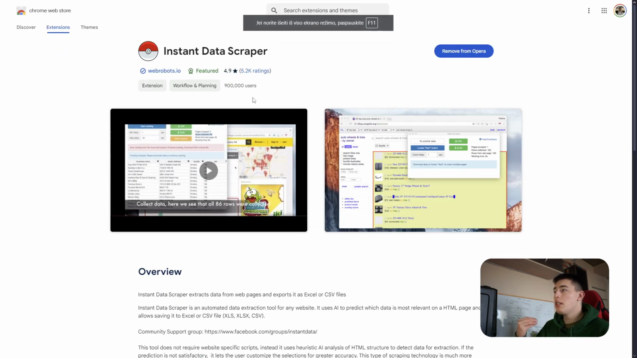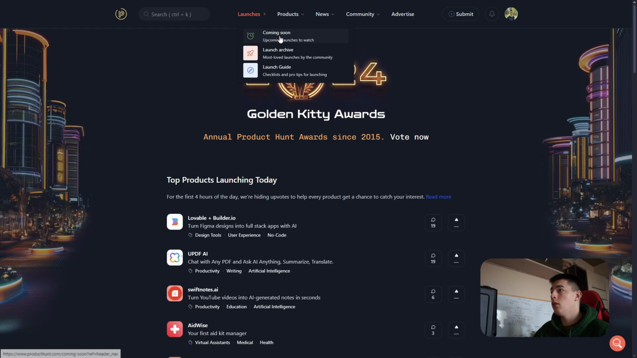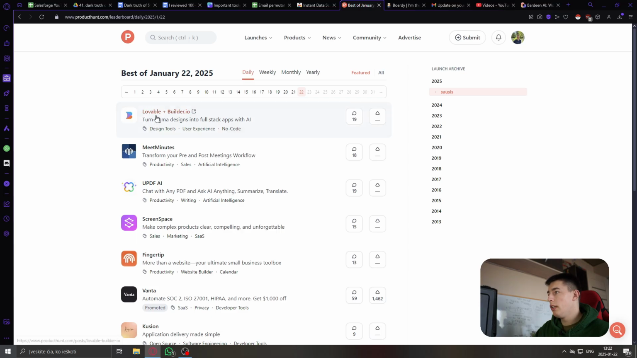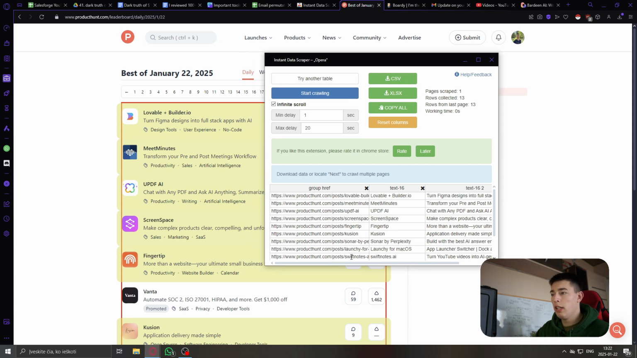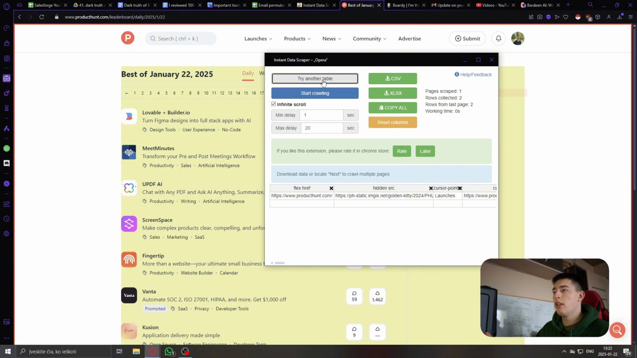What you want to do is simply go to Instant Data Scraper and add the Chrome extension. For example, let me show you exactly how you can scrape Product Hunt itself. You go to Product Hunt, go to Launches, Launch Archive, and you have all these. You click here, boom. It already has all the links, everything. If it didn't get this table, you just try another table till you find the information that you want to scrape. And this way you can scrape Instagram leads, anyone on LinkedIn, emails, whatever it is.